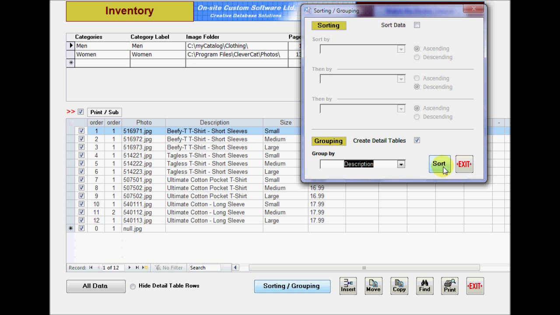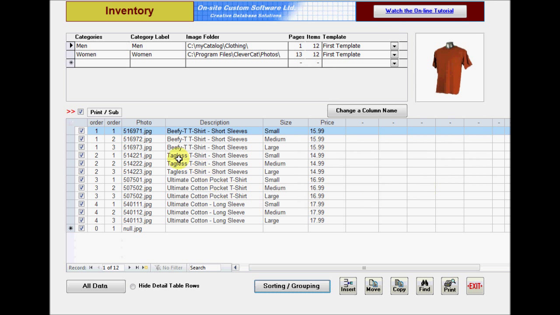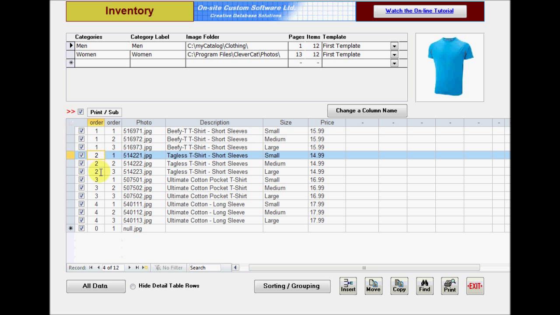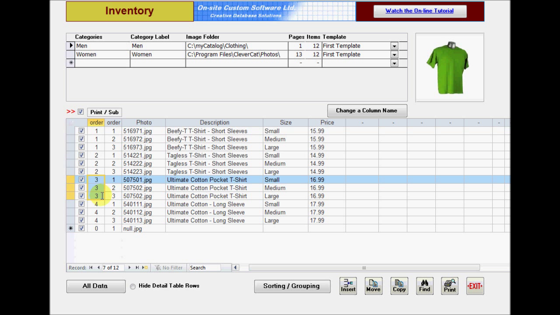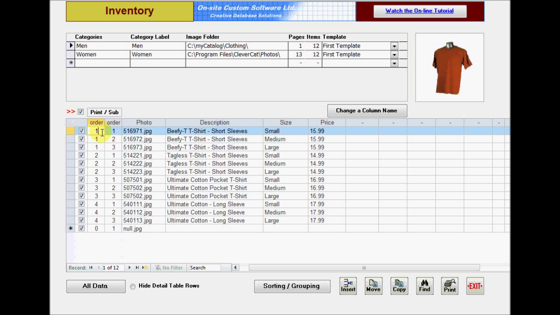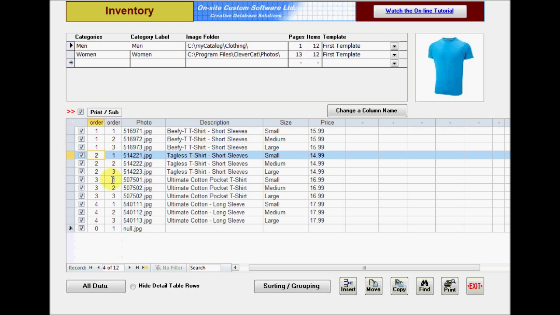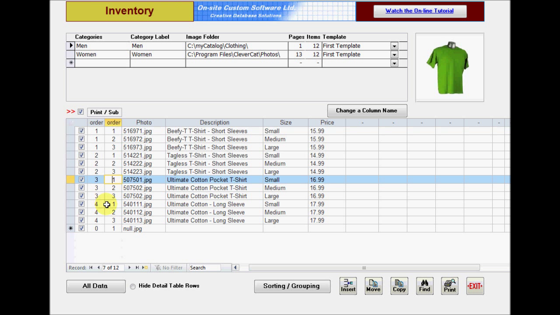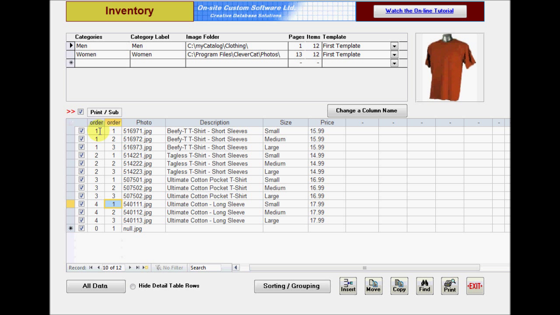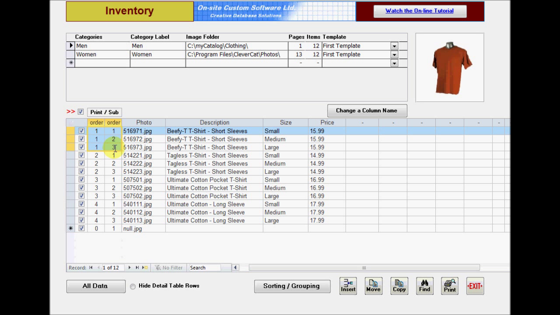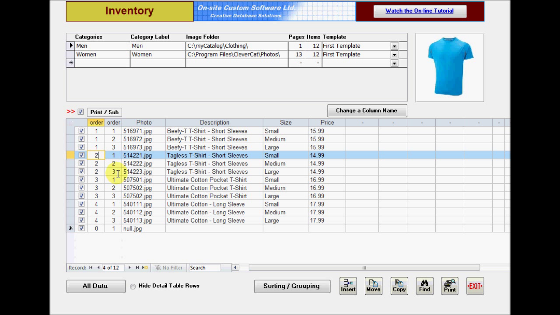Now we can see that the print and suborder numbers have been updated to reflect the new grouping. It is these numbers which actually create the detail tables, and you can change them manually if you need to. Rows with a suborder number of 1 are the main items in each group, and it is data from this row which is used to create the display unit. Row number 1, along with others in the same print order group, is also used in the detail table.